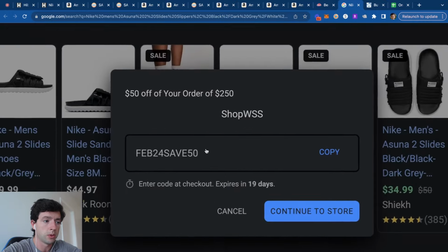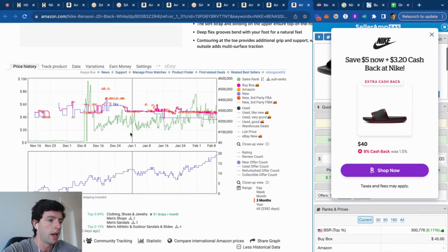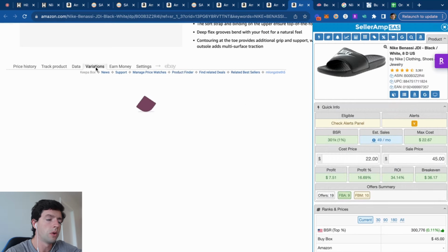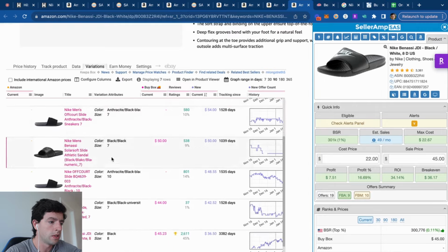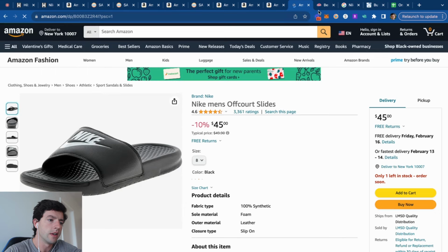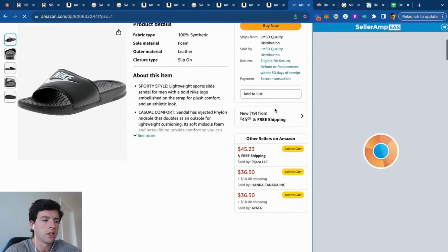So we plug this in. Yeah, Feb 24, save 50. Right there. So now we can see, okay, the interesting thing is the sales rank's actually pretty high on this, so we're probably going to naturally avoid it based on that. We can see size 8 here. So let's see, 45, buy cost 24. Unfortunately, the rank is too high.